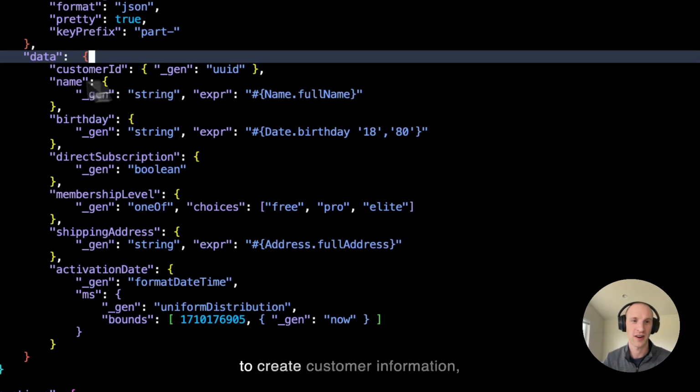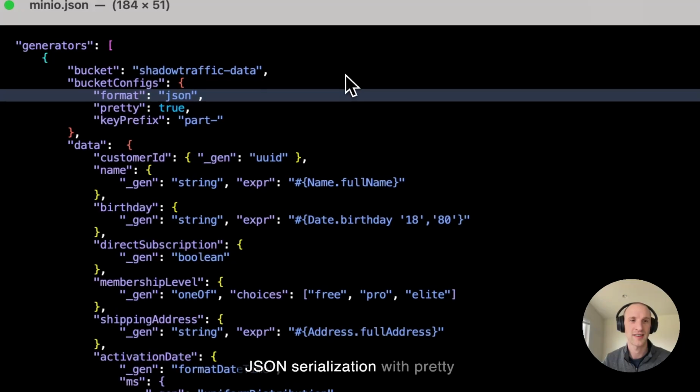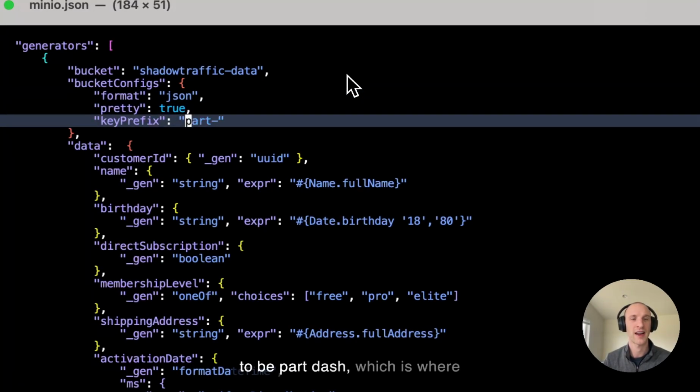I have my standard JSON ShadowTraffic configuration to create customer information, names, birthdays, everything that we just saw. That's all where this comes from. And then finally, to actually get the data into the bucket, I set JSON serialization with pretty printing, and then I set the key prefix to be part dash, which is where those file names come from. So that's how it all comes together.